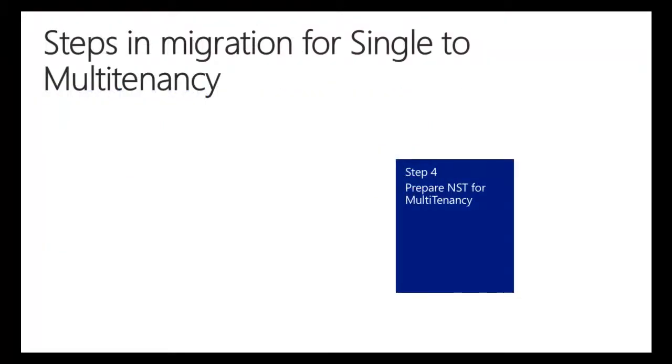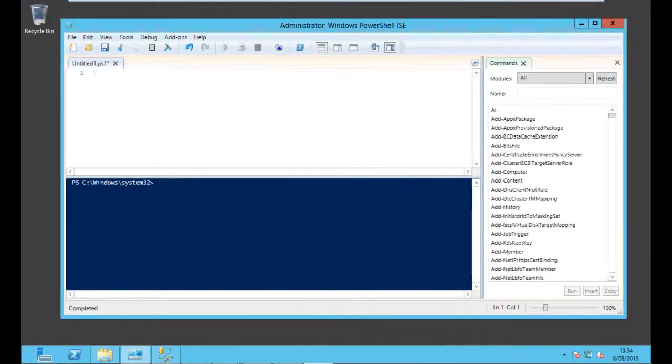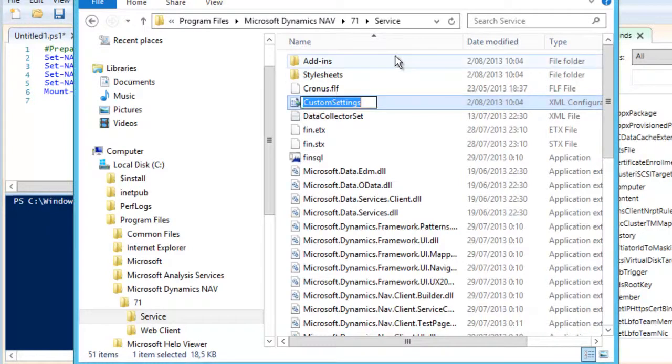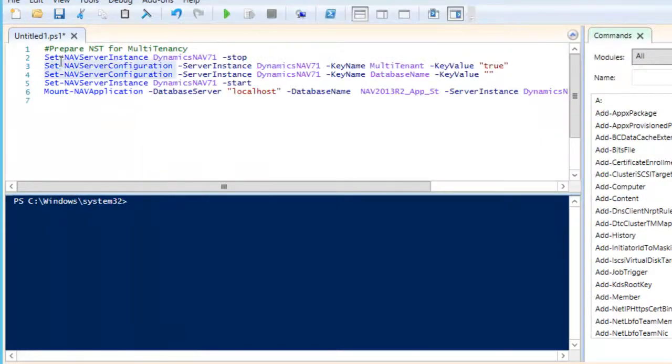So now let's change the NST to make it aware that it should behave like a multi-tenant server. Now, preparing the NST for multi-tenancy is done in a few steps. First, I'm going to stop the NAV server with the Set-NAVServerInstance commandlet. Next, I have to change the configuration. Actually, just this custom settings file is going to be changed. You can do that with PowerShell with Set-NAVServerConfiguration. I'm going to change the MultiTenant key to true, and I'm going to clear the DatabaseName key. Next, I'm going to start the server, and it's going to be started then in multi-tenancy mode.